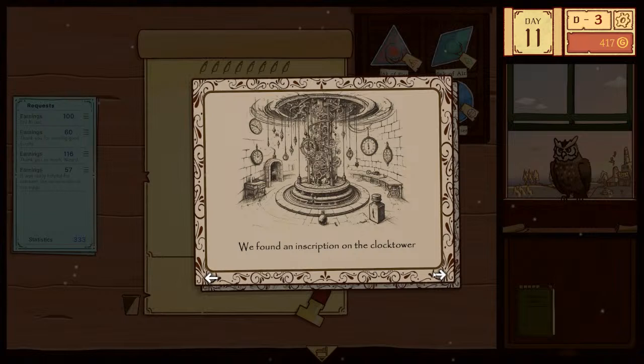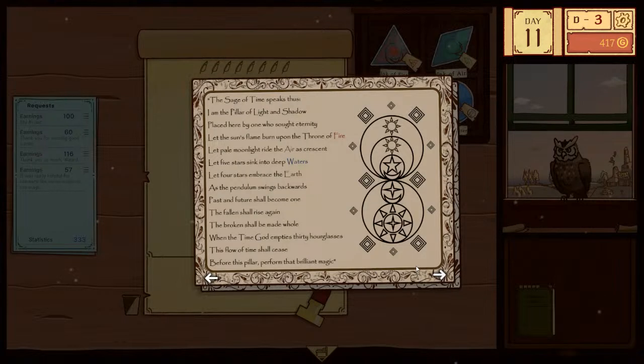I found an inscription on the clock tower. The sage of time speaks thus, in the pillar of light and shadow, placed here by one who sought eternity. The sun's flame burned upon the throne of fire. Let pale moonlight ride the air as crescent. Let 5 stars sink into deep waters. Let 4 stars embrace the earth. The pendulum swings backwards. Past and future shall become one. The fallen shall rise again. The broken shall be made whole. When the time god empties 30 hourglasses, this flow of time shall cease, before the spiller performed this brilliant magic.